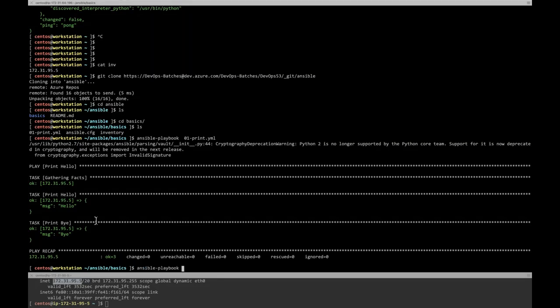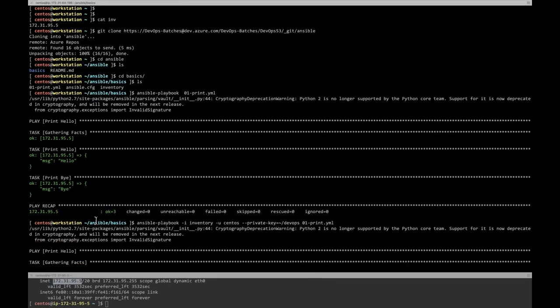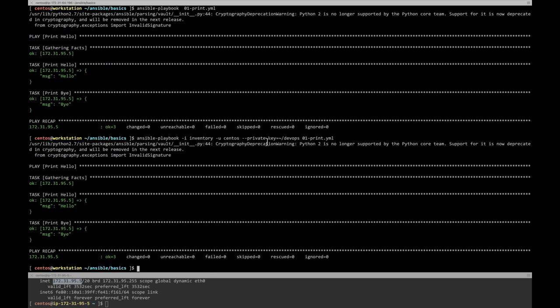Let's say with -i you can give the inventory, -u the user, and --private-key equal to the key in my home directory slash DevOps, and then the 01 file. Both do the same thing. So we just avoided all these three options by putting them in the ansible.cfg file. That's it, nothing more than that.